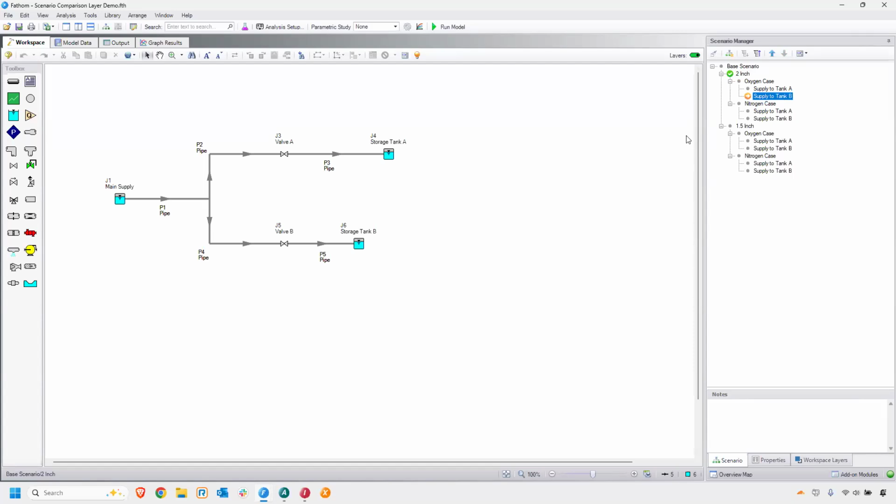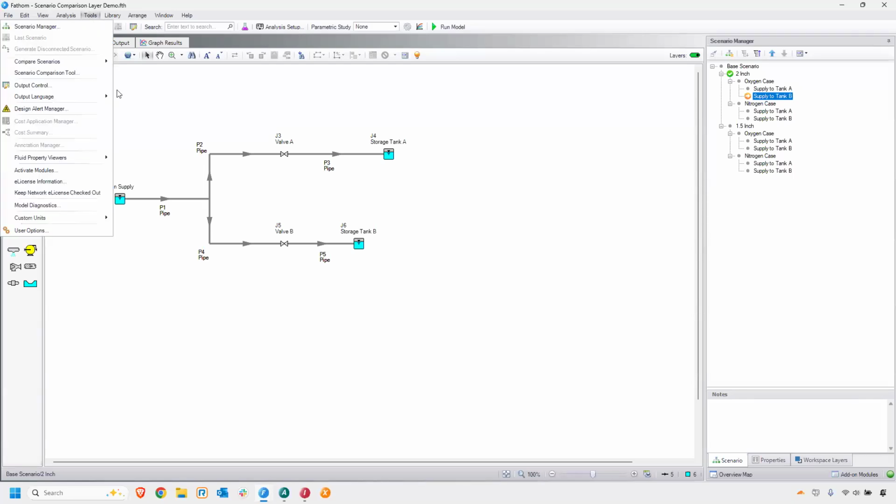So in this model, we're reviewing all of this information. There's already some scenarios built out. And if we wanted to see the differences in these scenarios, previously we'd have to use the scenario comparison tool showing the information in a tabulated form.